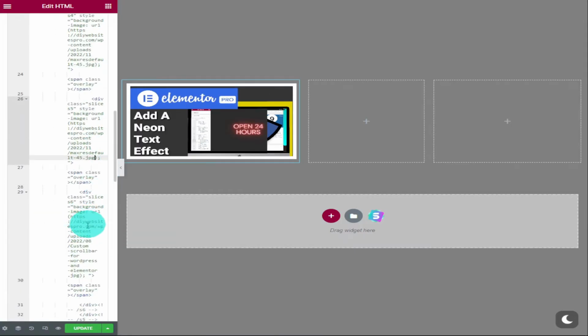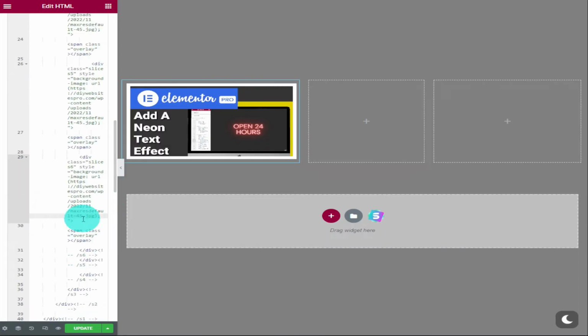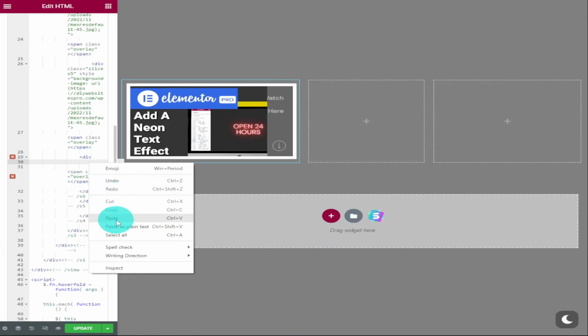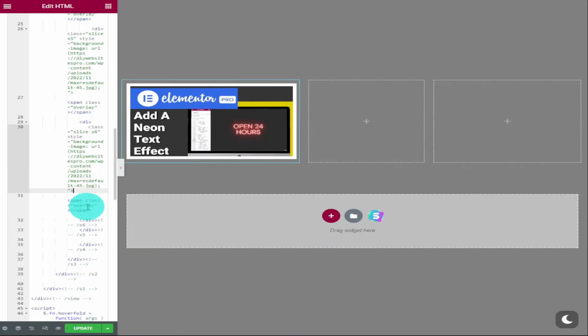If we've added more folds, then we need to copy the last slice and paste it in directly underneath. Because we've got 7 in our CSS class, we're going to highlight the last section and we're going to paste it in directly underneath, changing the S6 to S7.